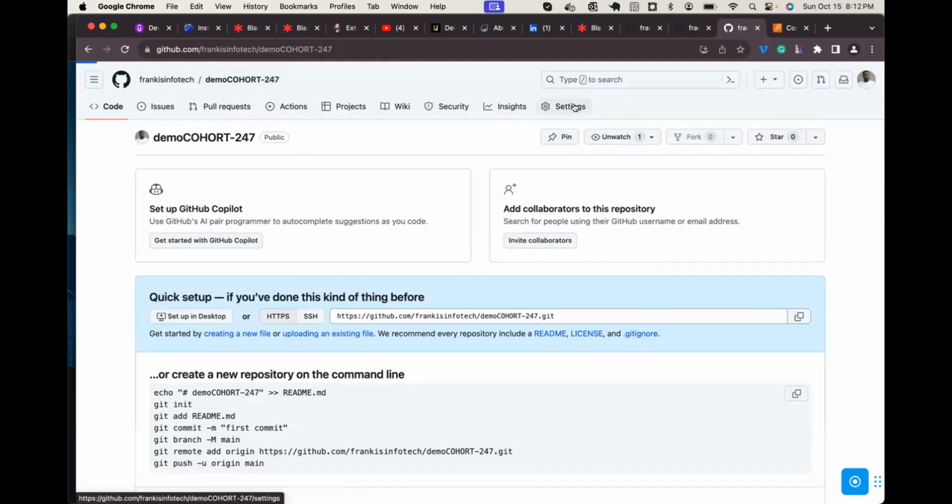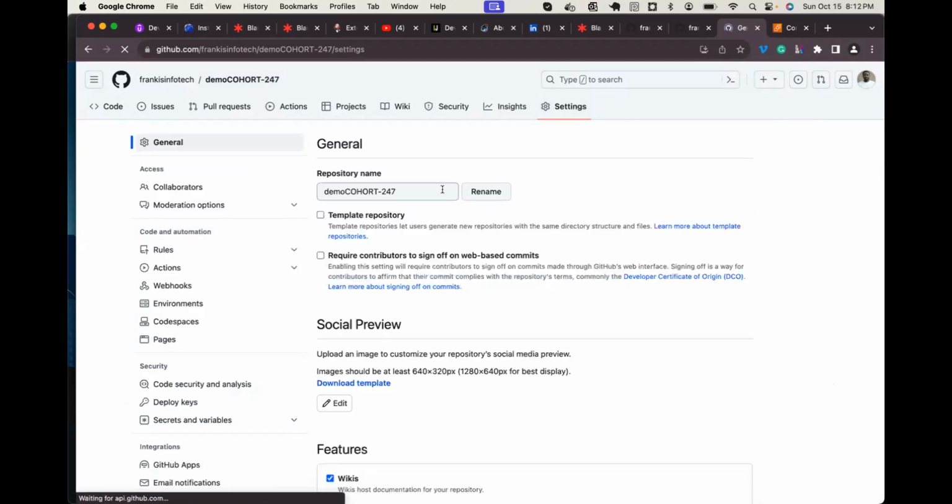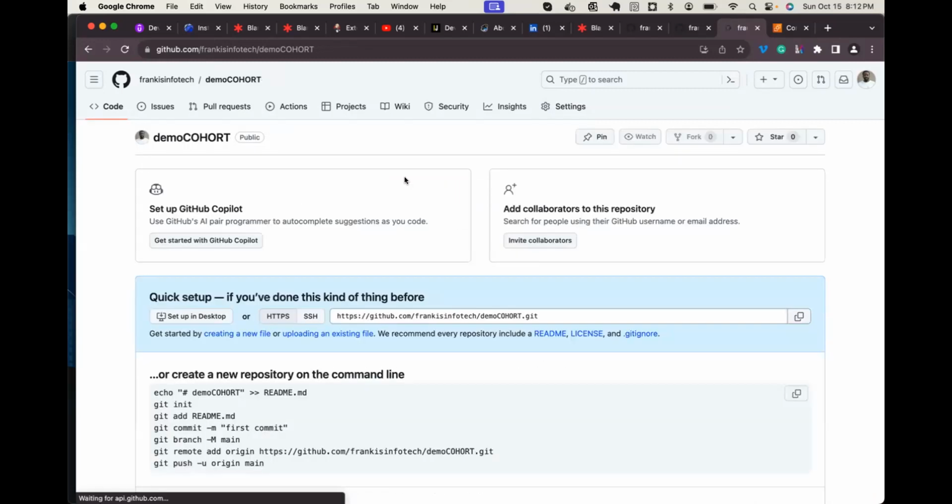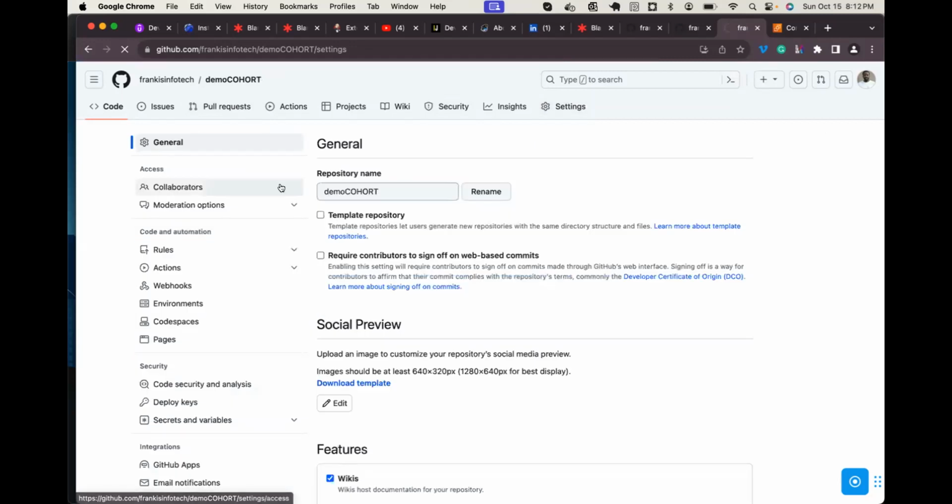Let's go back to that settings. Let me change it back. Rename. That's gone back. Settings. Okay. So I can also do some things here as well.